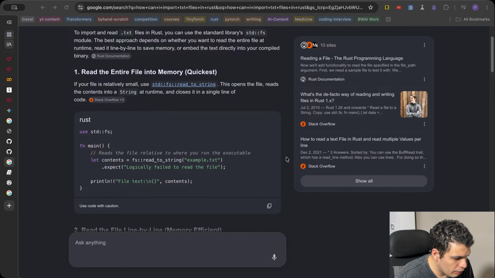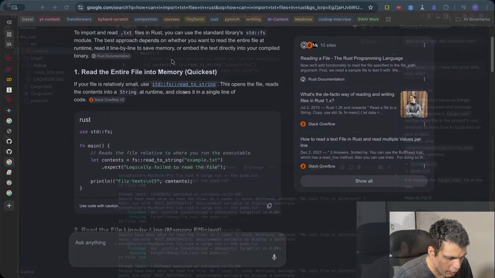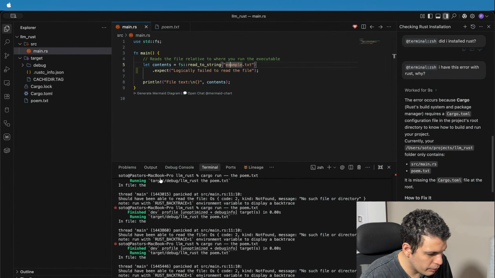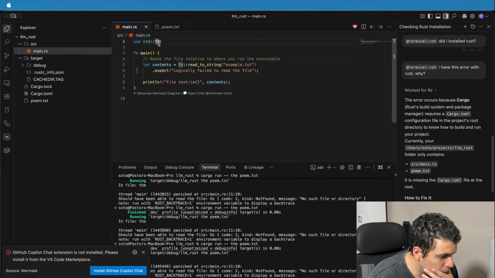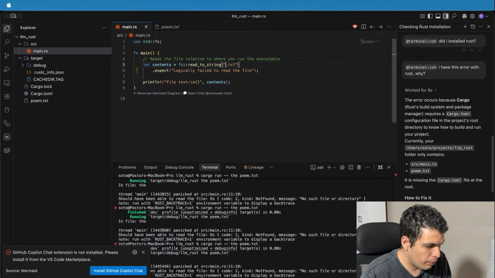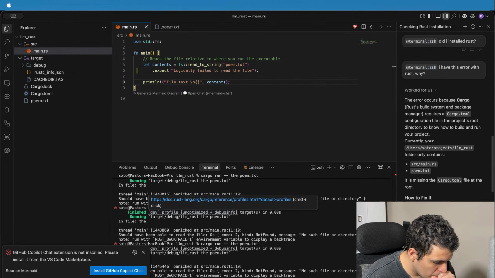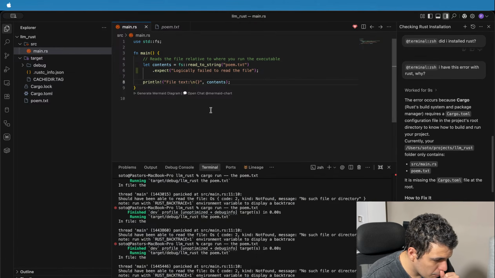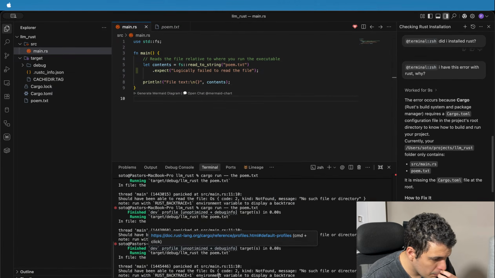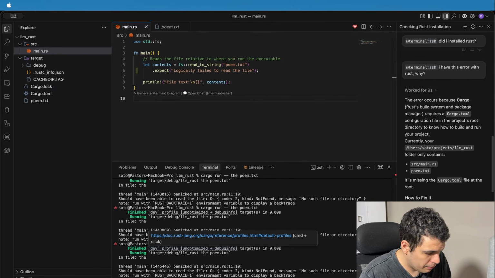Let's copy in the old way. So this is technically AI, right? But it's taken from Stack Overflow, so I guess it's fine for what we're trying to do. Okay, so we use the standard library, we get this. Let's change this to poem. And we don't need arguments, right?